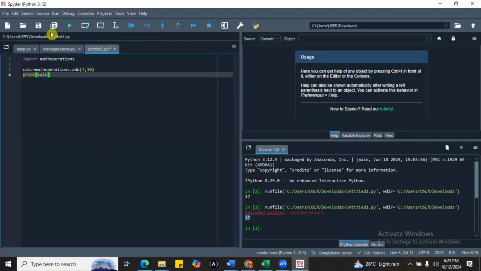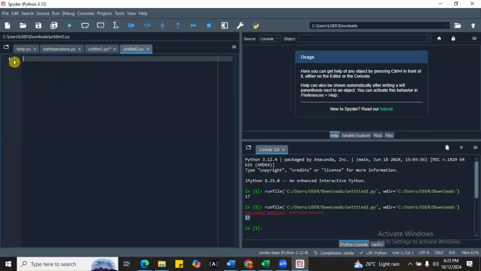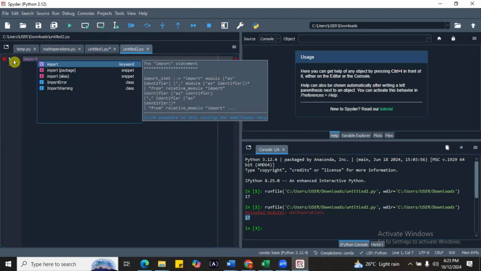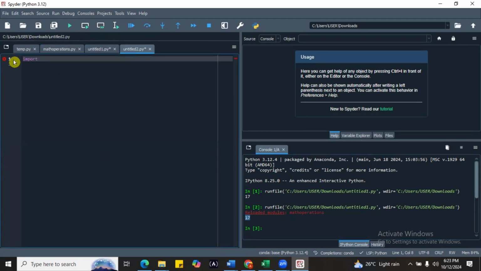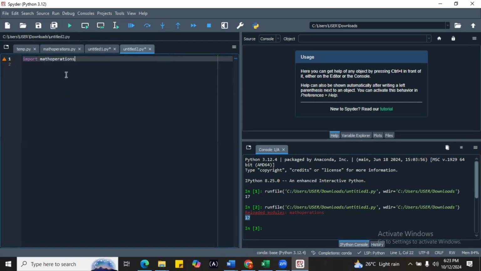So say we create another file, and still say we want to import. The reason we use import is because it's a module. We need to import a module. We want to import our math operations, so we should see it in the module that we created. By importing math operations there, we can actually use our math operations for analysis.